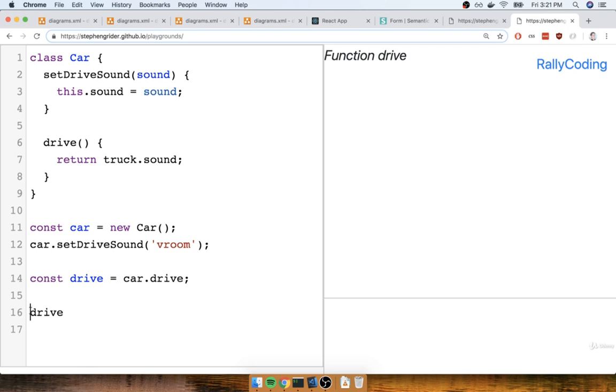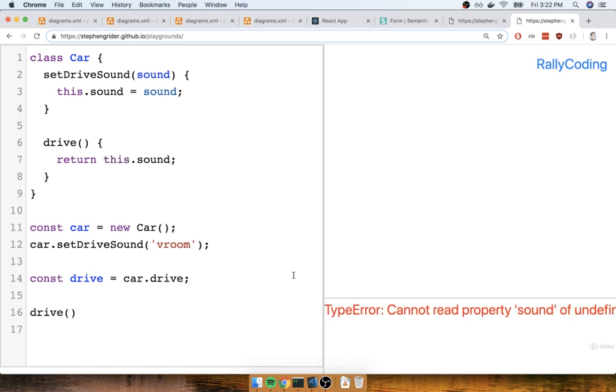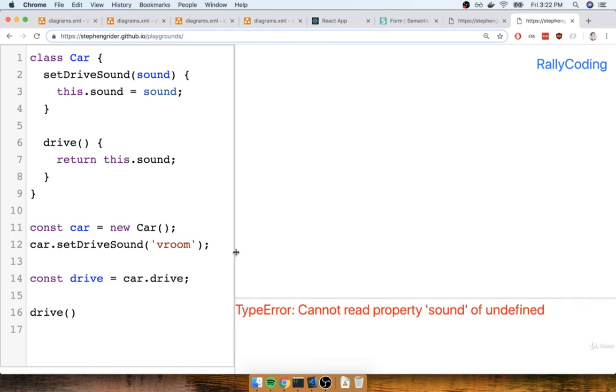What is to the left of the dot? In this case, there is no dot and there's nothing to the left of it. You might even say that to the left of the dot that doesn't exist here is undefined. So when I call this drive function now, what do I get? Let's revert the code back to what was before. I get cannot read property sound of undefined.